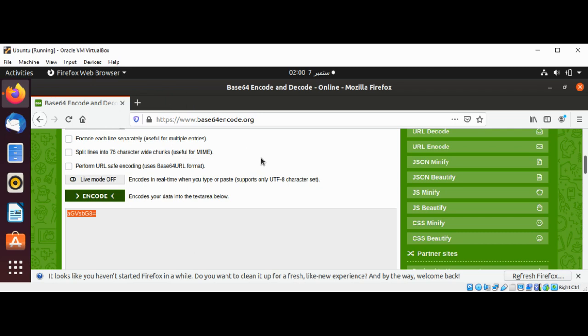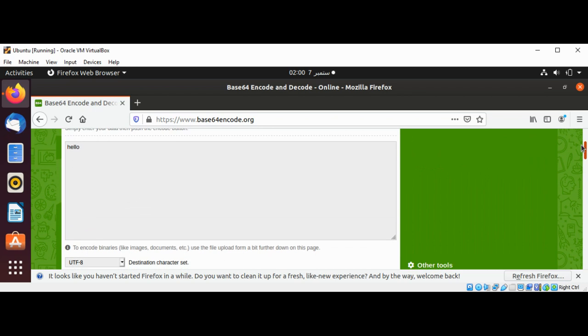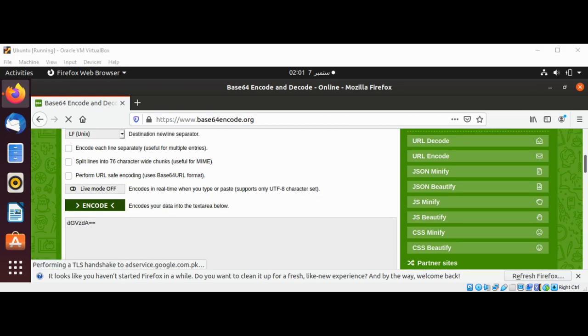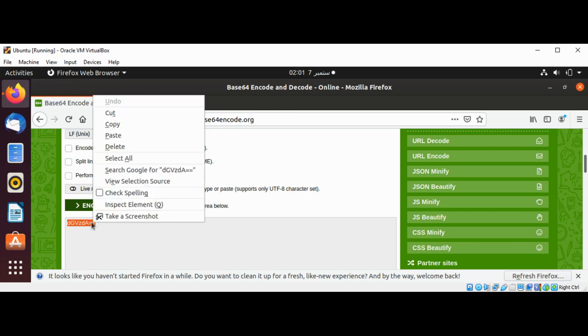When you enter the plain text over here, such as, I will type it again so you can see. I will use test, scroll down a bit and click on encode. Now I have this encrypted or encoded string that I will copy, the whole text, and pass to our Ciphey.